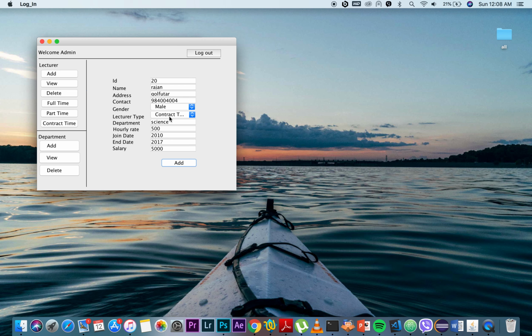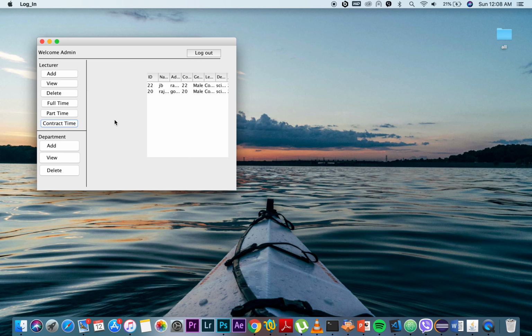If I press contract time, I should be able to see all these details. You can see Rajan Golfutar, contact number, gender, and so on. This is a limitation of my program. Somehow I cannot scale my table on the lecturer table as in the department table. If I view, you can see Rajan Golfutar and all these details. I think this doesn't have a valid contact number. If I want to delete, I just need to press the delete button, and the data will be deleted.